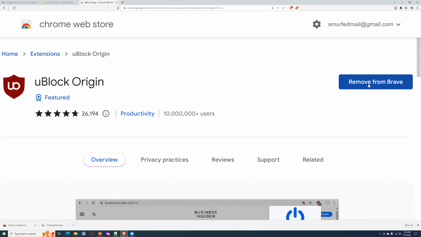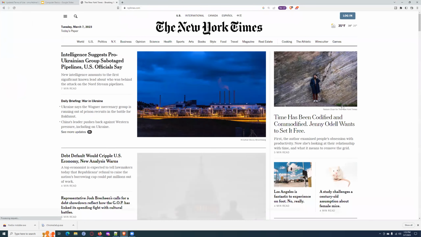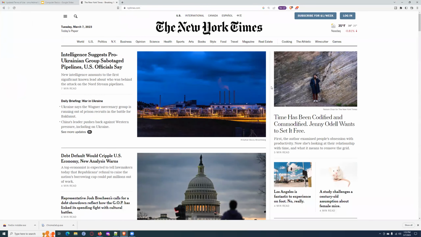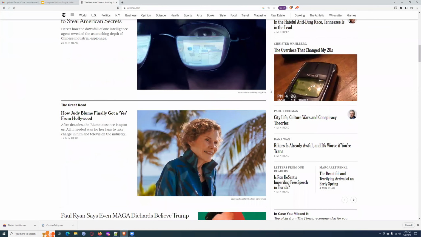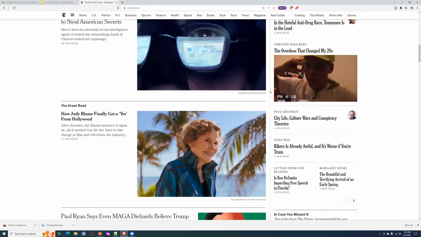One of the things that it's great for is blocking ads. The other thing that's really nice about it is if we go to a site like the New York Times, I don't know what the New York Times looks like normally, but I imagine there are ads.